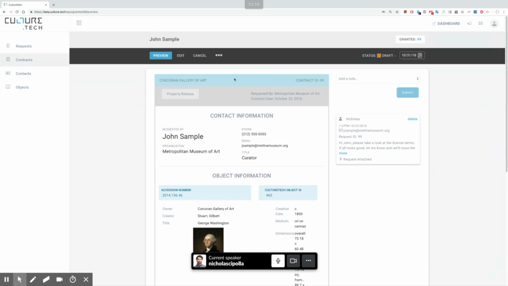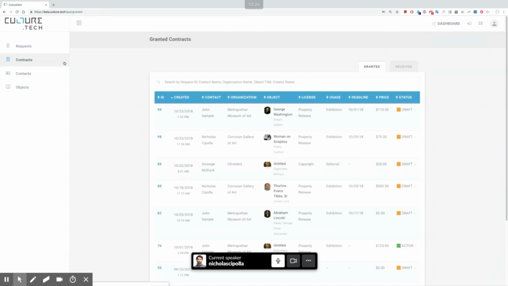There are a few subtle changes. The request ID is now a contract ID, and the contract date is today, the date you converted the request to a contract summary. If this had been an outgoing request, outgoing would change to received because you have received the license from another rights holder. Other than that, nothing is different. Just like requests, your contract can be found in the contracts listing in the left nav.